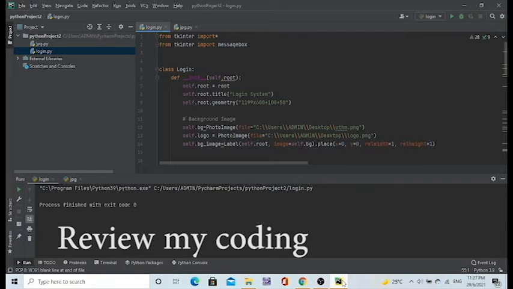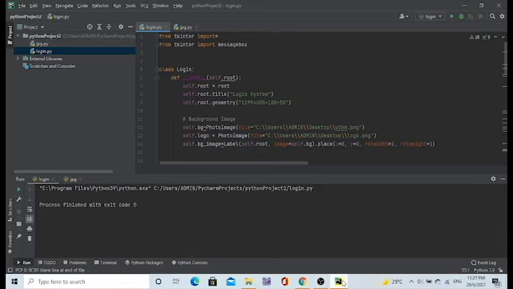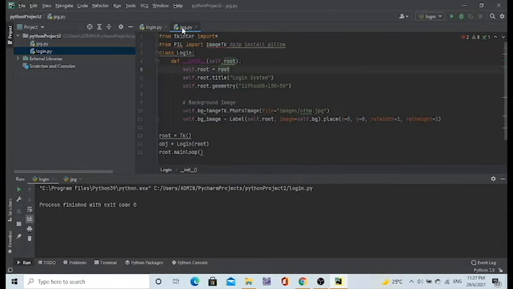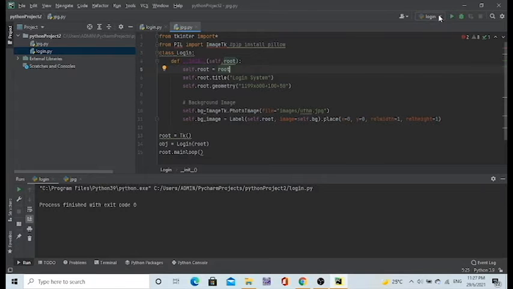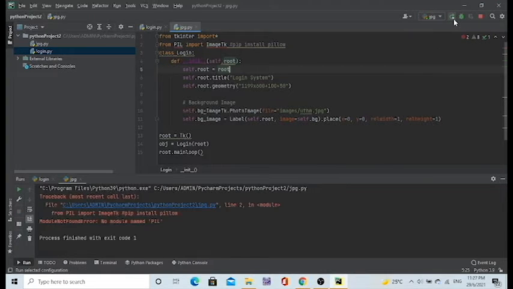As I said, I've made amendments to the insert background image coding here. This is because I encountered an error when I followed the coding from the video. Now let me show it to you. I've copied exactly this part of the coding from the video and I run it. See what happened. ModuleNotFoundError: no module named PIL from line 2.